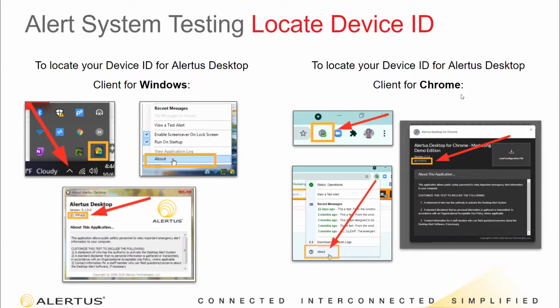If you have the Alertus desktop client for Chrome, you can do the same thing, but you'll find the icon here in your Chrome browser on the upper right-hand side. Again, just simply right-click it, click about, and your unit ID will show.